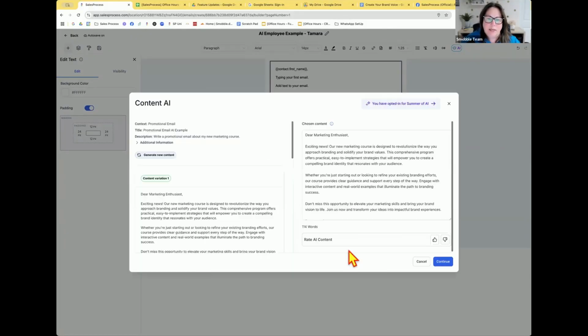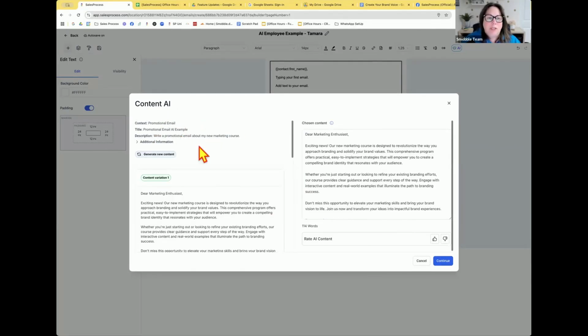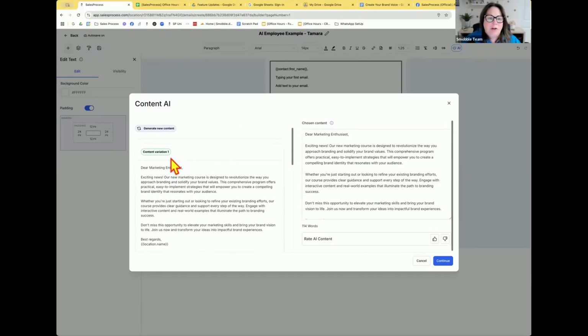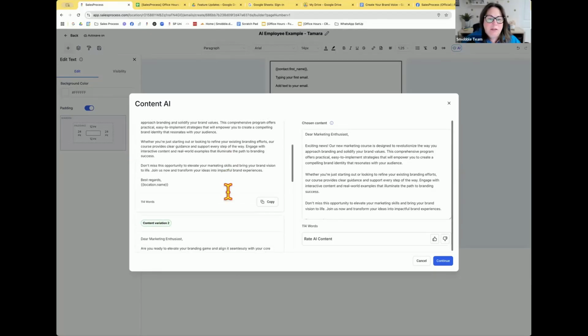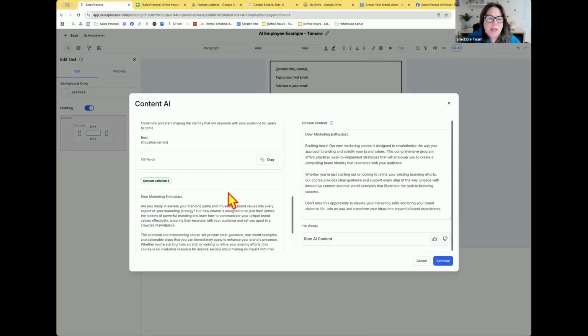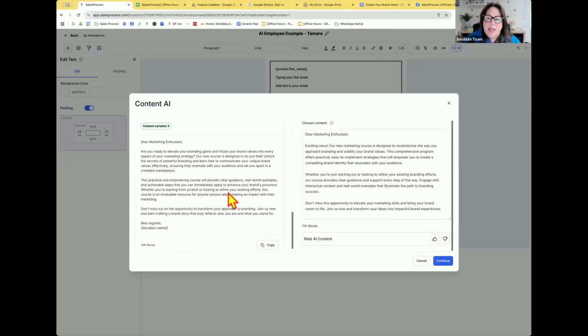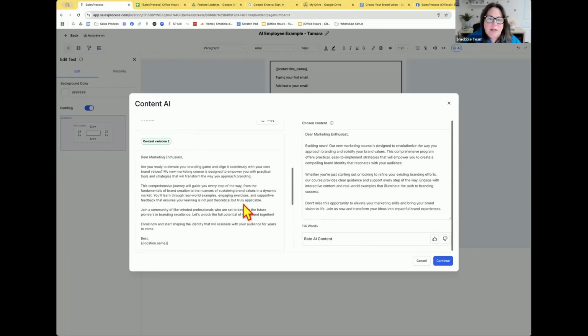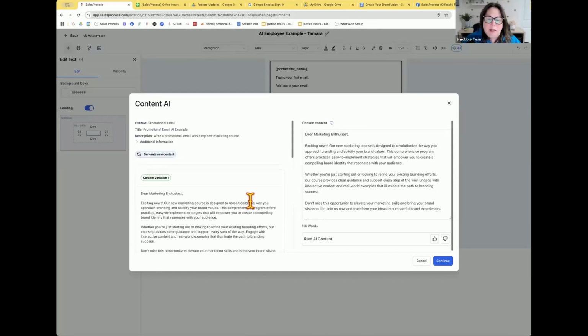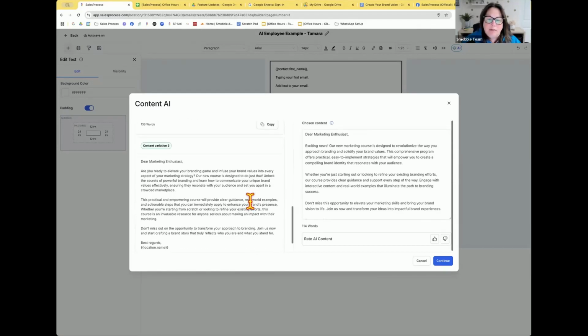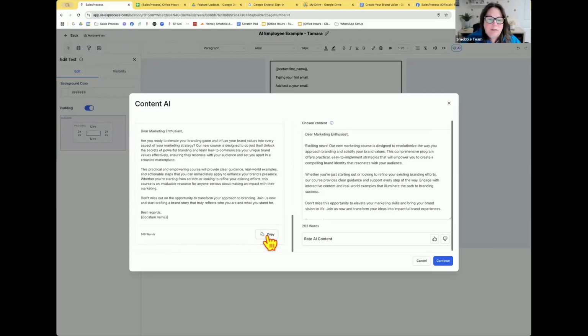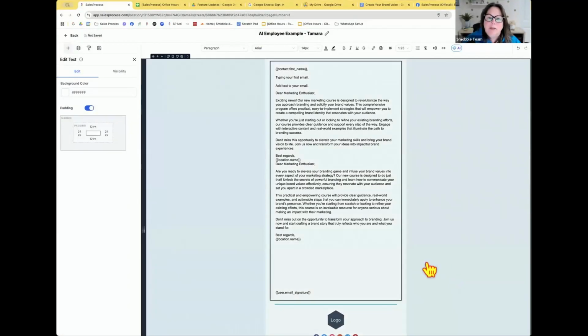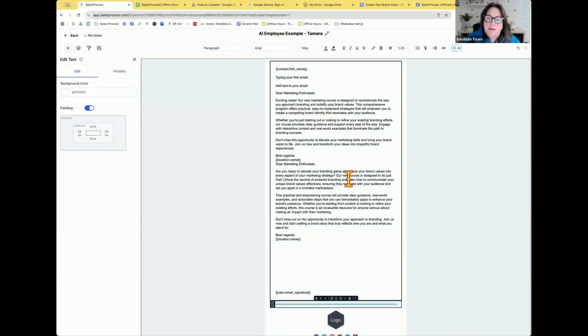And sometimes it takes a little minute here, but then we have our content AI, the promotional email, right? And here's variation number 1, variation number 2, and variation number 3. And so here, if I like variation number 3, I can copy that and just put that right into my email. So let's choose this and I can click continue and then it puts it right in there, right?